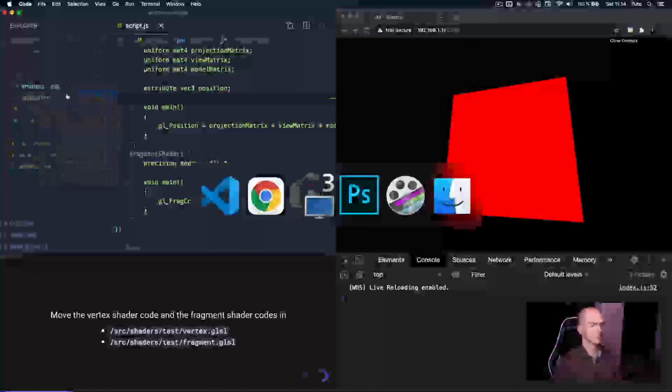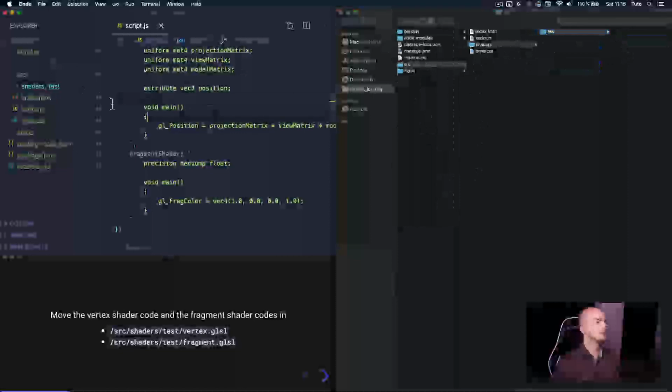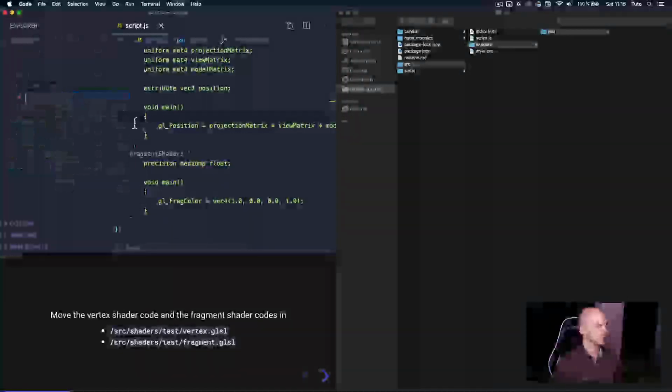All right, my structure looks like this. I have my test there. So it's src/shaders/test. Inside the test folder, we'll put those two shaders, and I recommend to call them vertex.glsl.